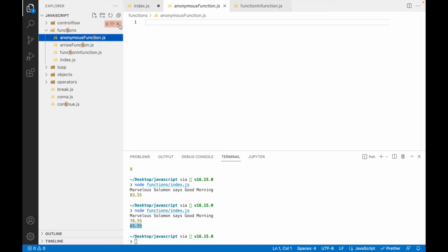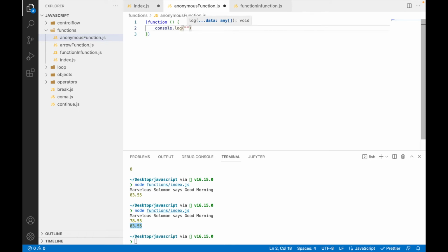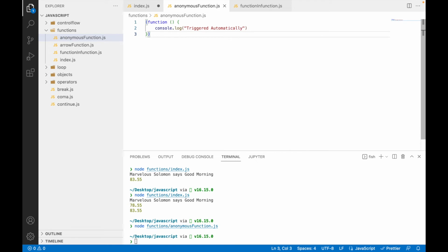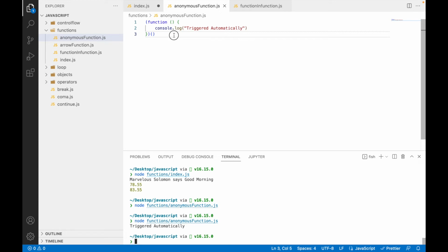All right, so within the anonymous function, you can write self-executing functions like this. It should be in brackets. So we have a function, and in here we can just write console.log triggered automatically. Let's save this file and run anonymous function. Oh yeah, I missed something right here. I missed executing it directly. Okay, so triggered automatically. So this would trigger this code automatically.